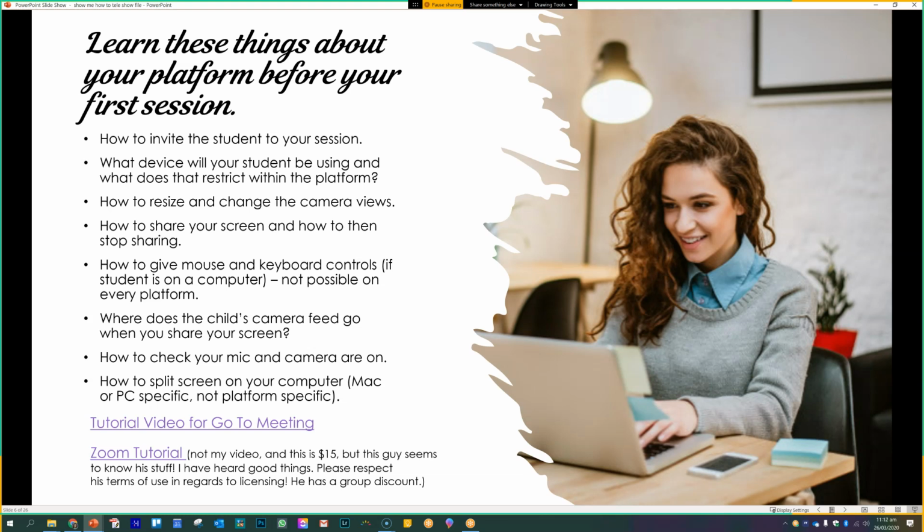So how to invite the student to your session, what device will your student be using, and what restrictions that means for your platform. So on some platforms, or on all platforms, if they're on an iPad, they won't be able to interact with your screen, which is fine. You can still screen share. Except for on Zoom, there's some fancy settings that I don't know about so that they could interact with your iPad, but there is information about that out there that you could find. But most of us don't use our iPads in speech therapy, unless you have an app that the kids really love, and then you can screen share and mirror your iPad using Reflector 3, and I talk about that in the last webinar.